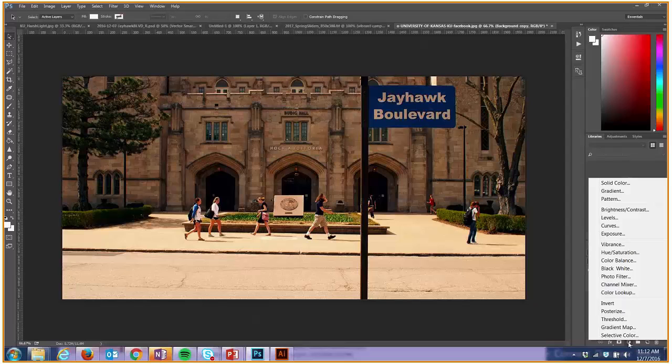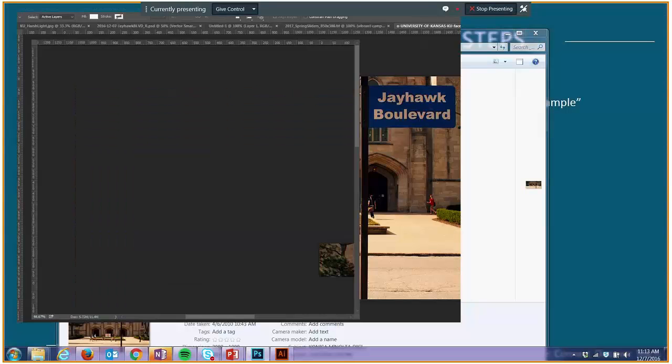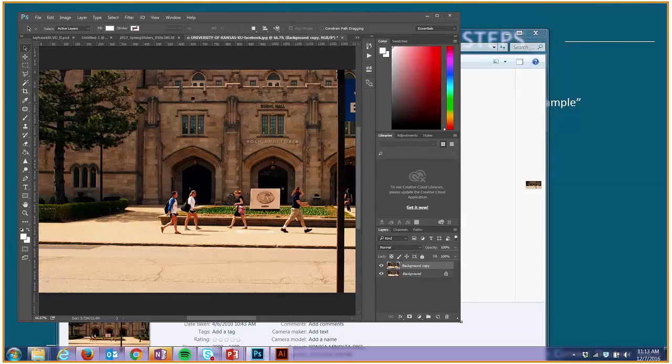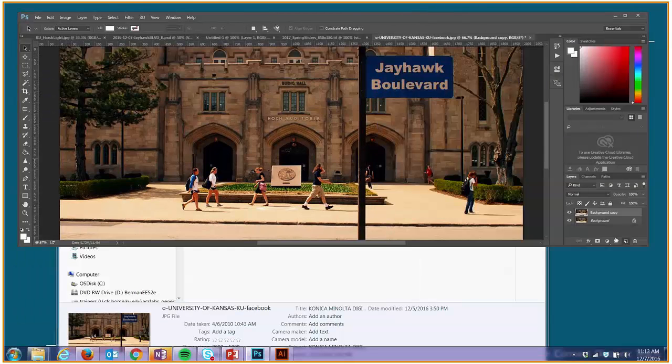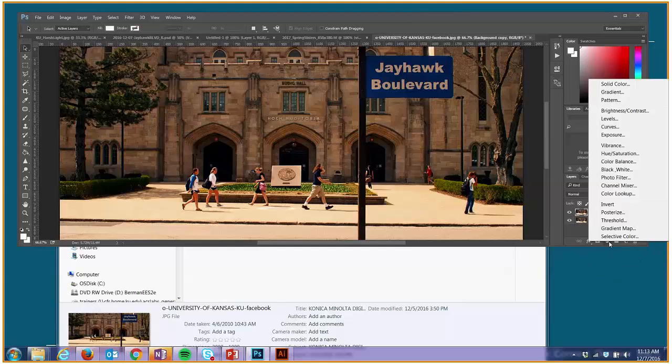And you find those with a little icon that looks like a circle. Let me make this a little bit smaller just so I can show you this, and then I'll maximize it. This icon here that looks like a half circle or something like that, I'll choose that, and then I get all those same options here. So I have options for curves, levels, brightness, contrast, that sort of thing. So I'm just going to do some of these things.